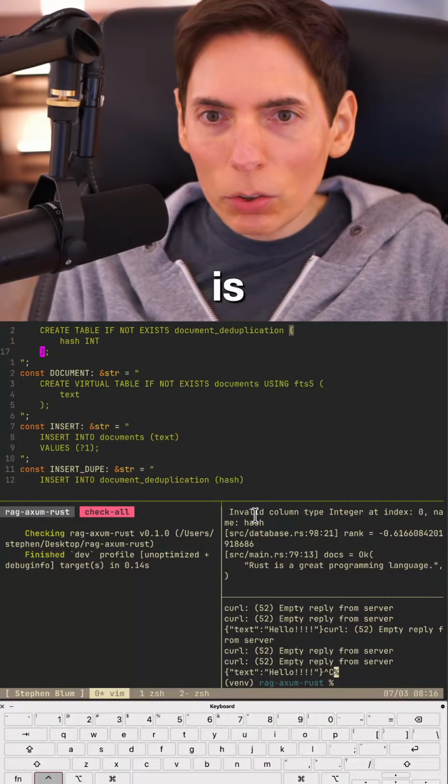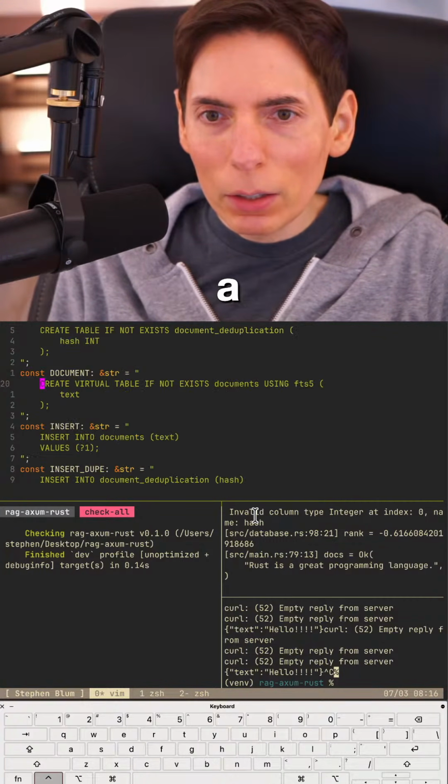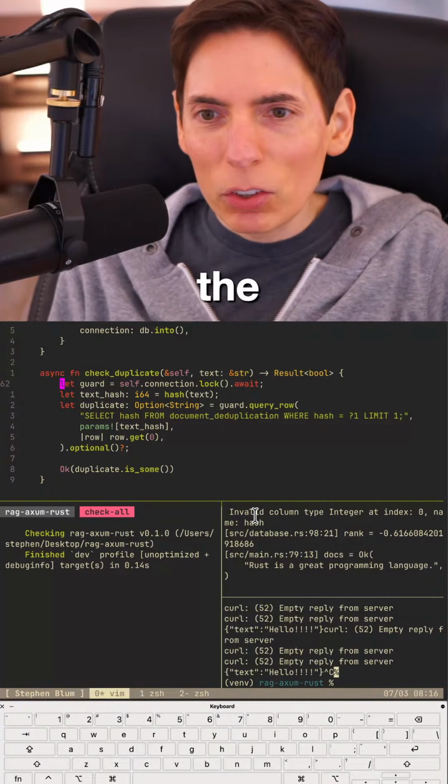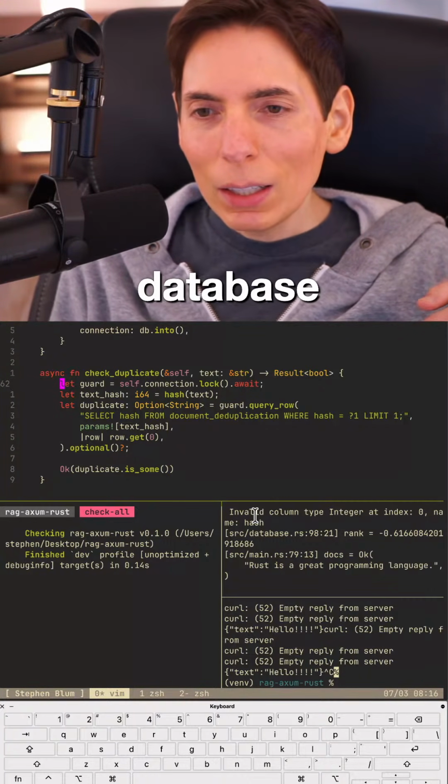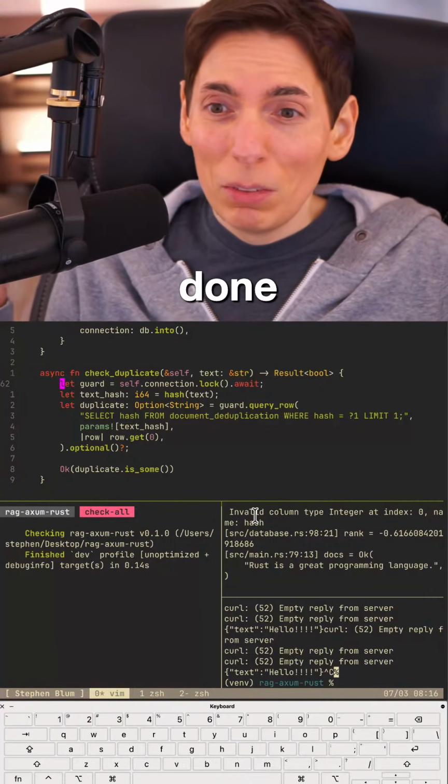So let's see, what is our window size? We probably have a const window size. And if the string that's being input into the database is smaller than the window size, then we're done. We're done looping over it.